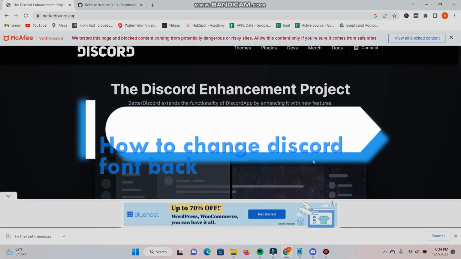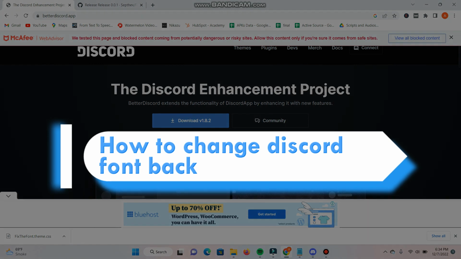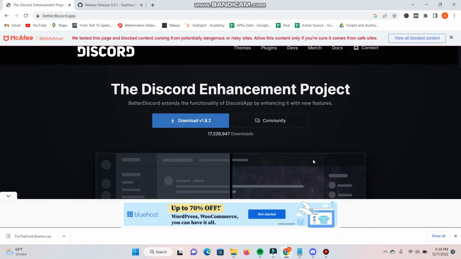In this video, I will teach you how to change the Discord font back. So how you can do it, watch this video till the end.